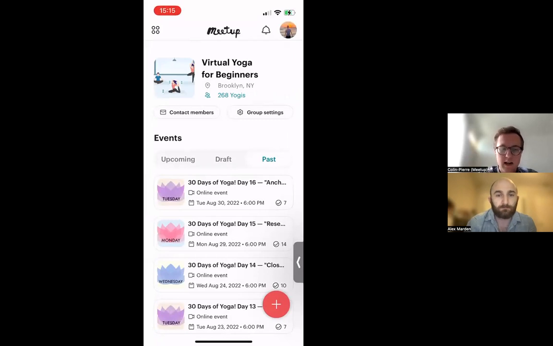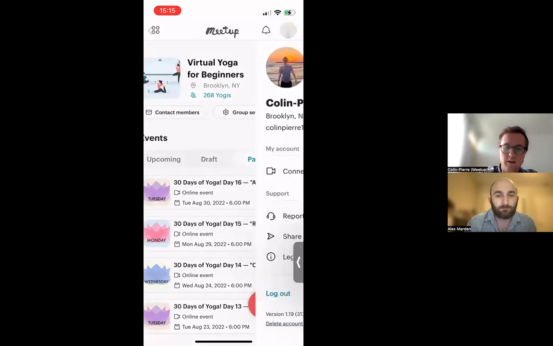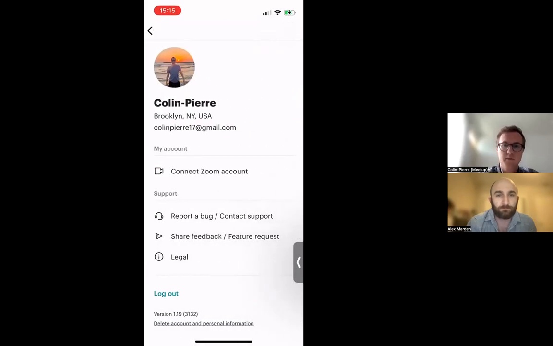But then the last overview navigation of this app is, again in the upper right, your profile icon. If you tap that, it will bring you to your profile page where you can connect your Zoom account. You can report a bug and contact us about support related questions. And if you want to share feedback or there's a feature that you want to see in the app, you can share it there. And of course, you can log out.